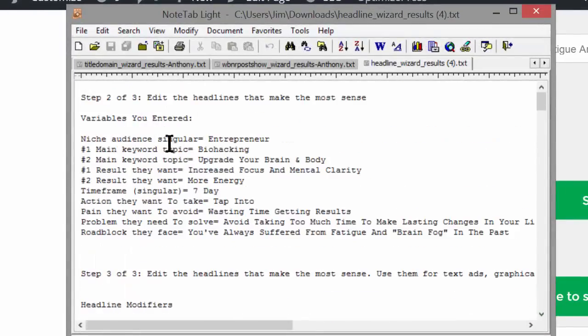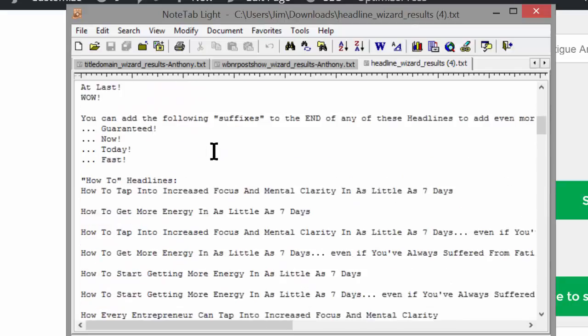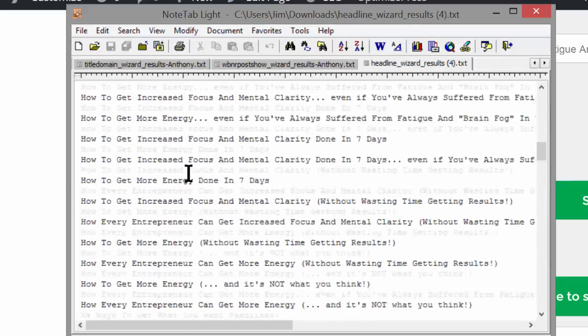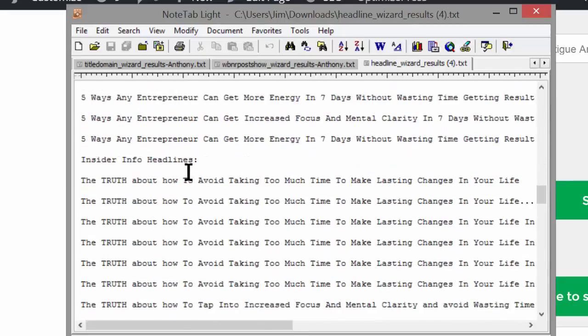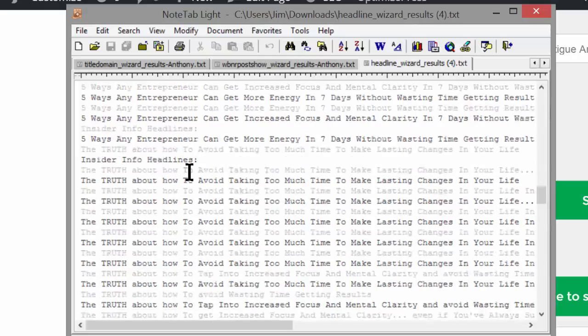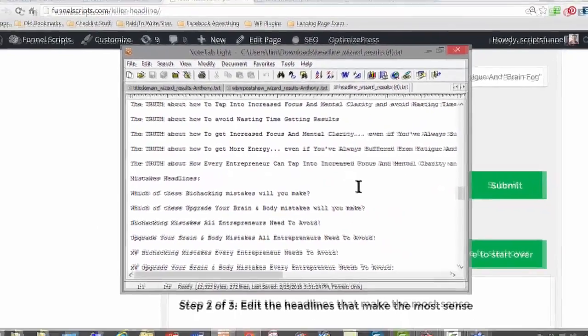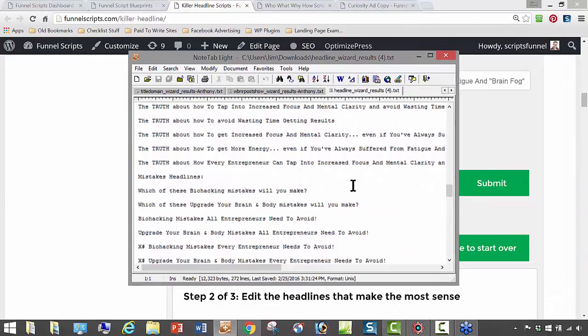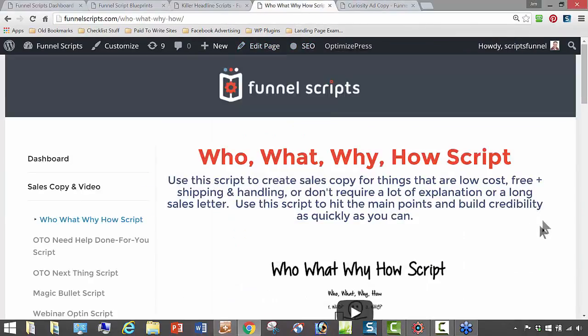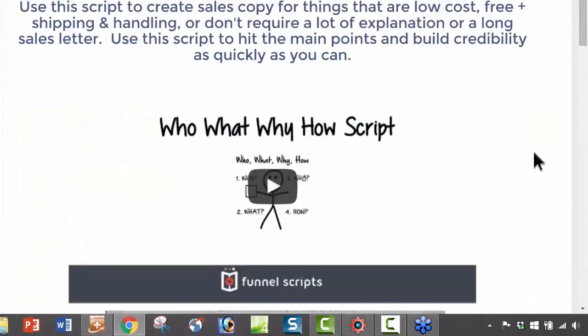But it'll have all the input, all the stuff that you put in, and then it's got all of these. And somebody said, wow, these could even be used as Facebook posts and tweets. Absolutely, but you haven't seen anything yet. So now you've got a cool headline, right? So the next thing you're going to need is some copy to actually get people to want to request a copy of your book, right?